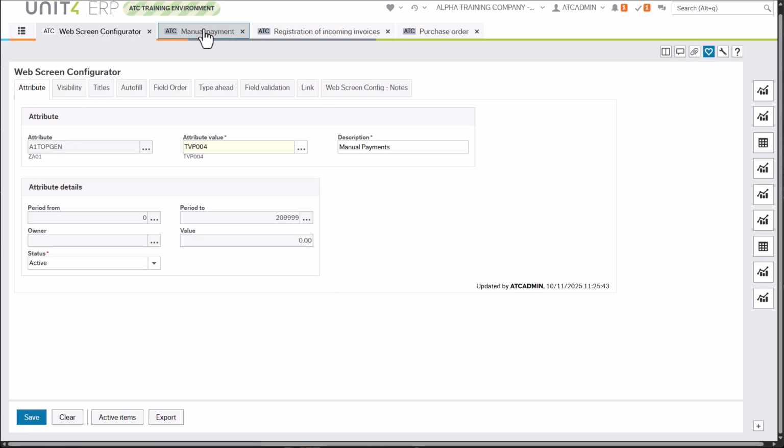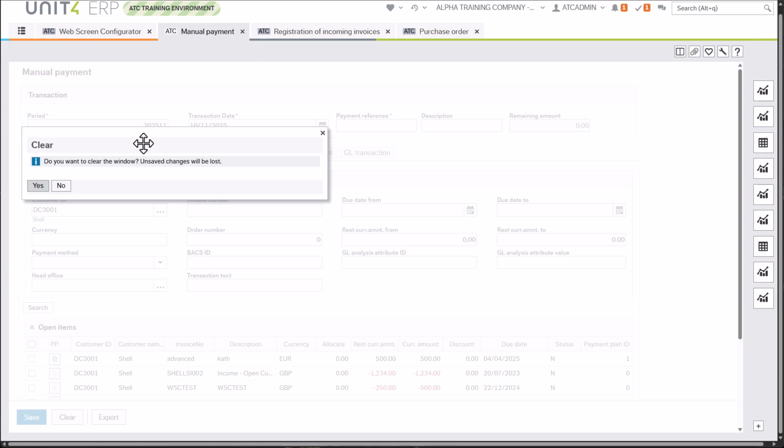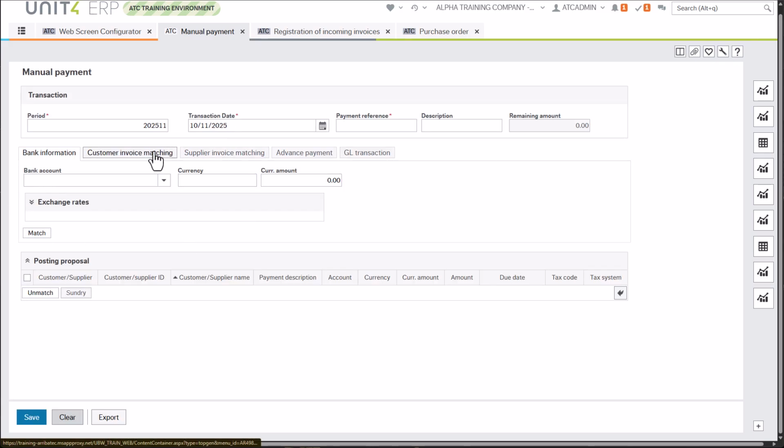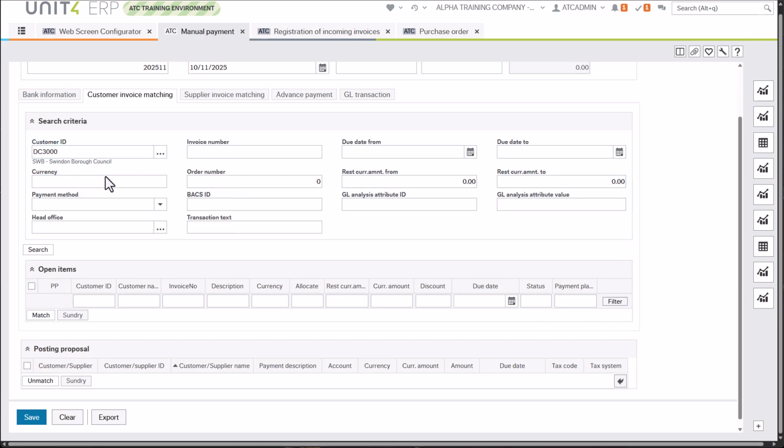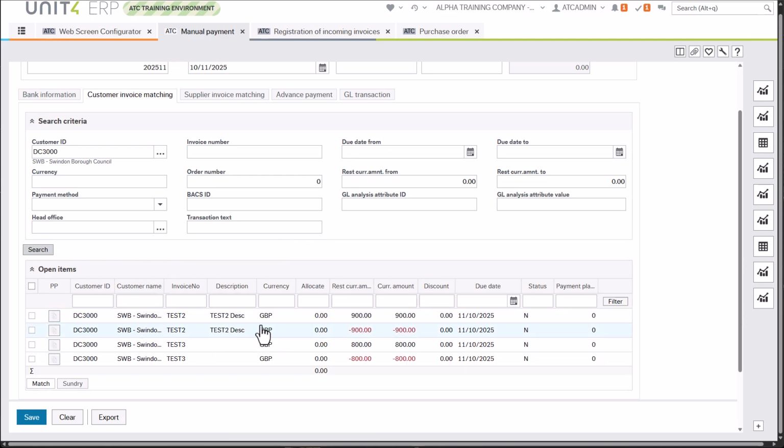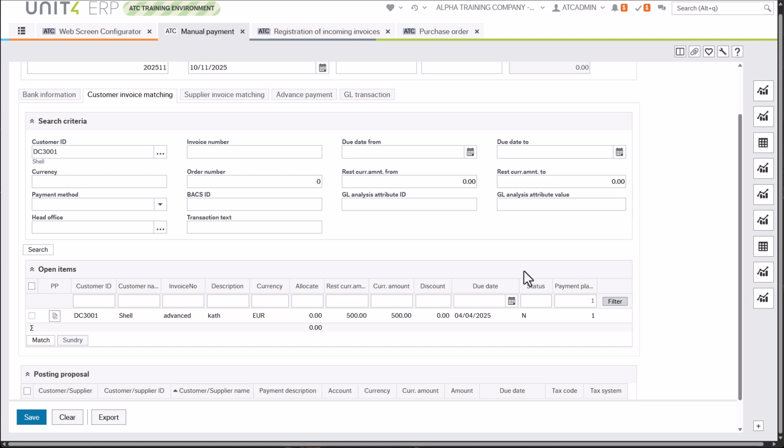If I go back to my manual payment screen and clear, and go back to customer invoice matching, you can now see that there is a filter bar on the open items. If I wanted to, I could easily filter by anything that I wanted to. Let me show you the same example that I used before, which I think was with Shell. There we go. If I click on 1 and filter, I'm only showing the things with payment plan 1.